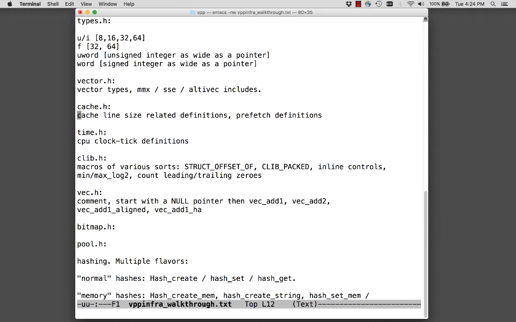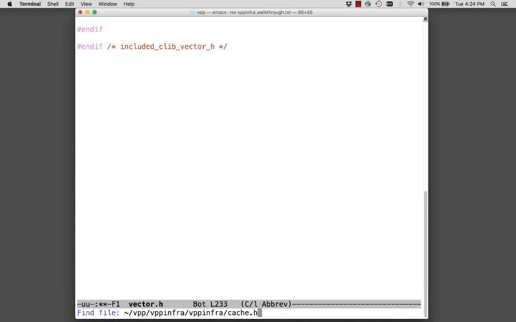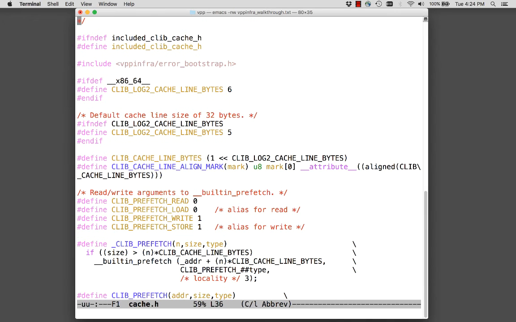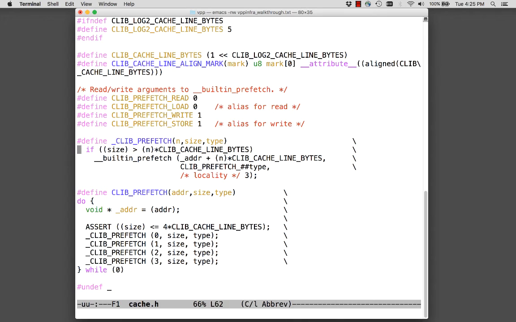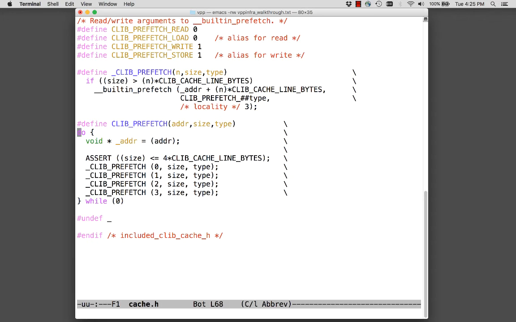Cache.h is pretty straightforward. It's cache line size related definitions and prefetch definitions. Let's go take a quick look at it. And again, it has the obvious things. I mean, 64-byte cache line size for x86 64, a default size of 32 bytes, and macros to allow you to prefetch the appropriate number of cache lines to catch a certain number of octets. These macros work pretty well.